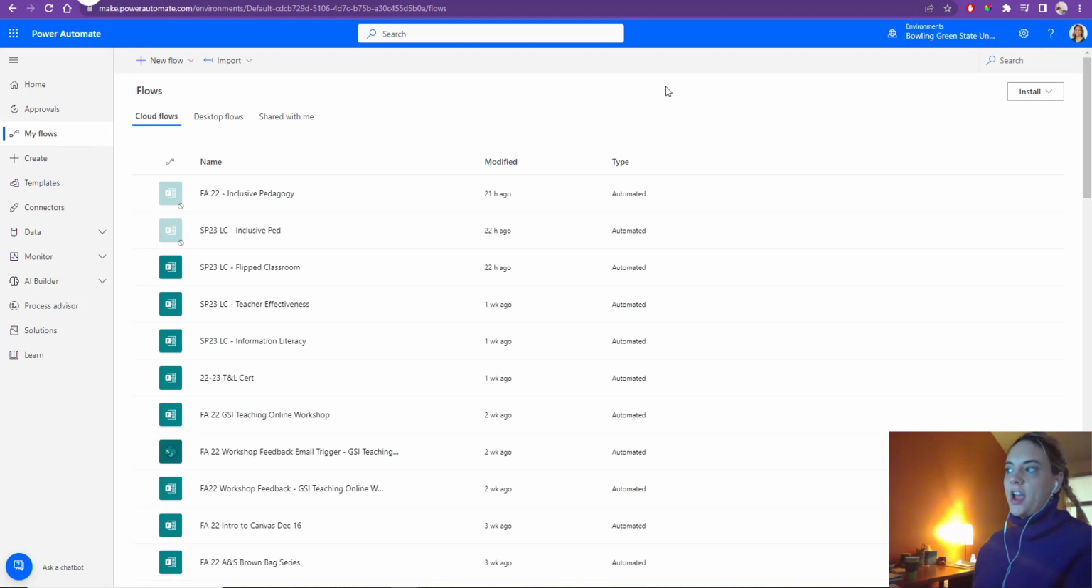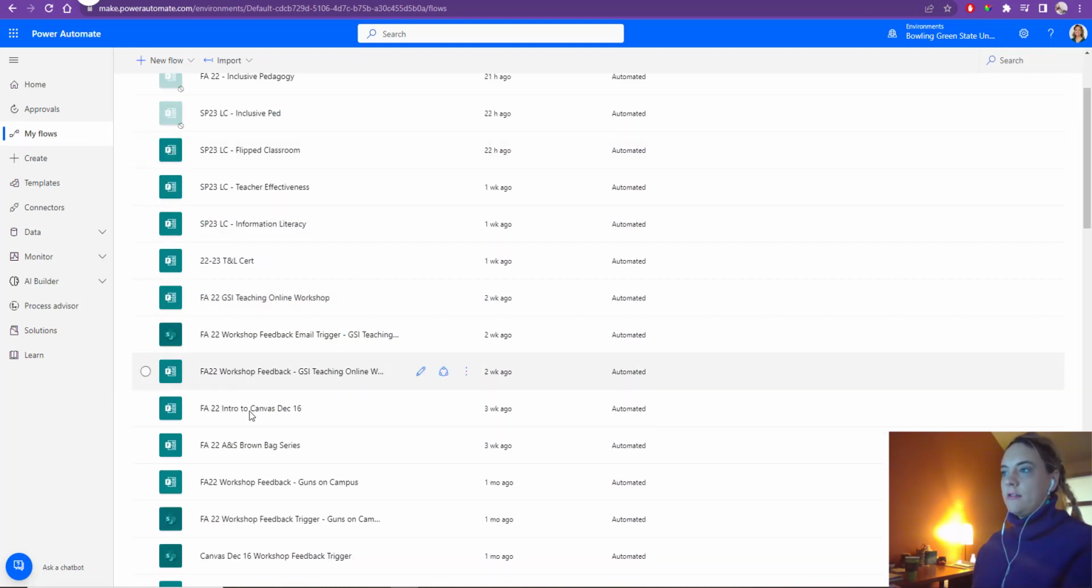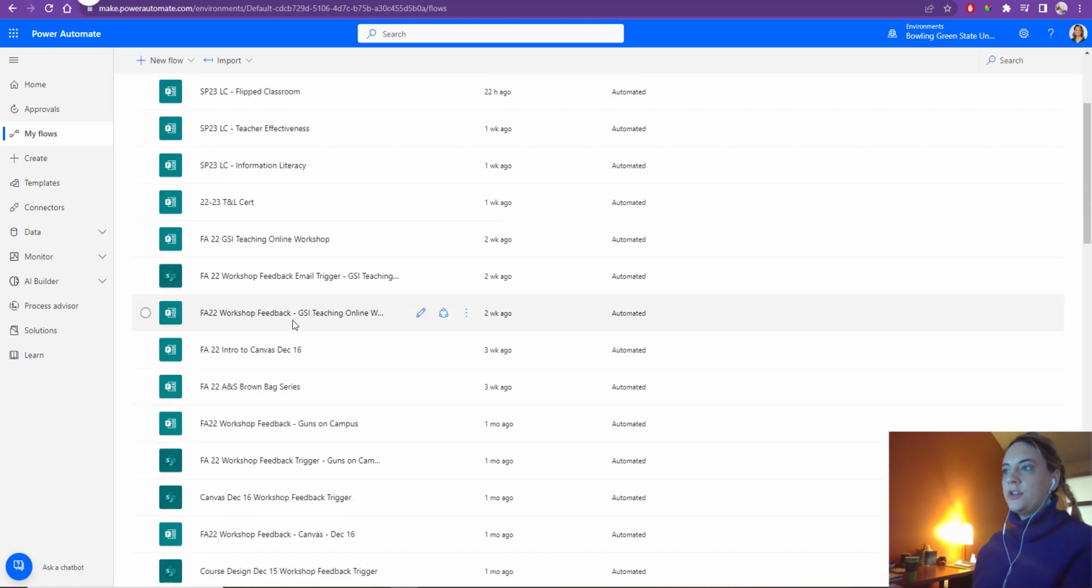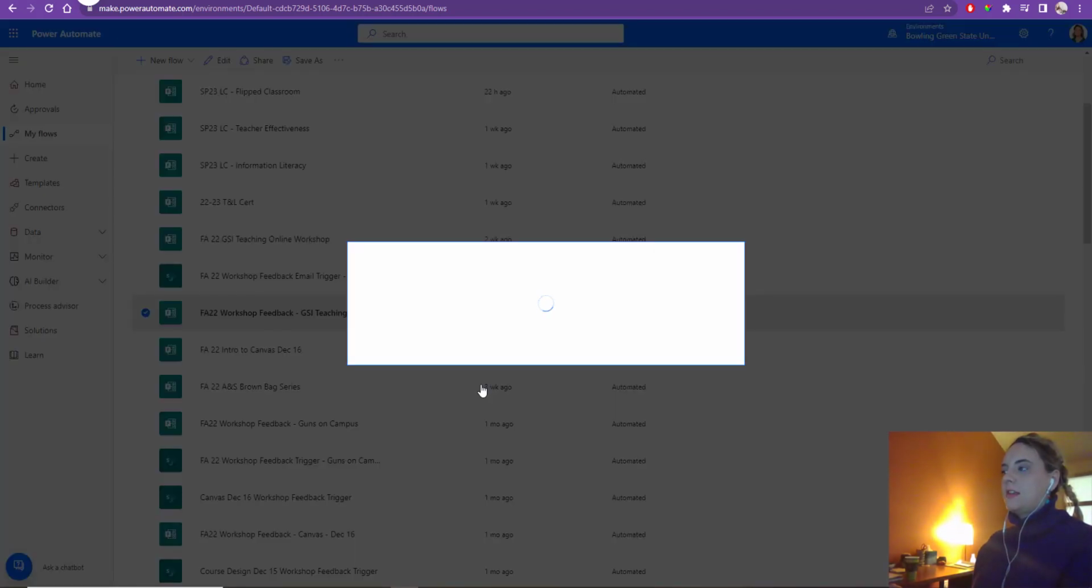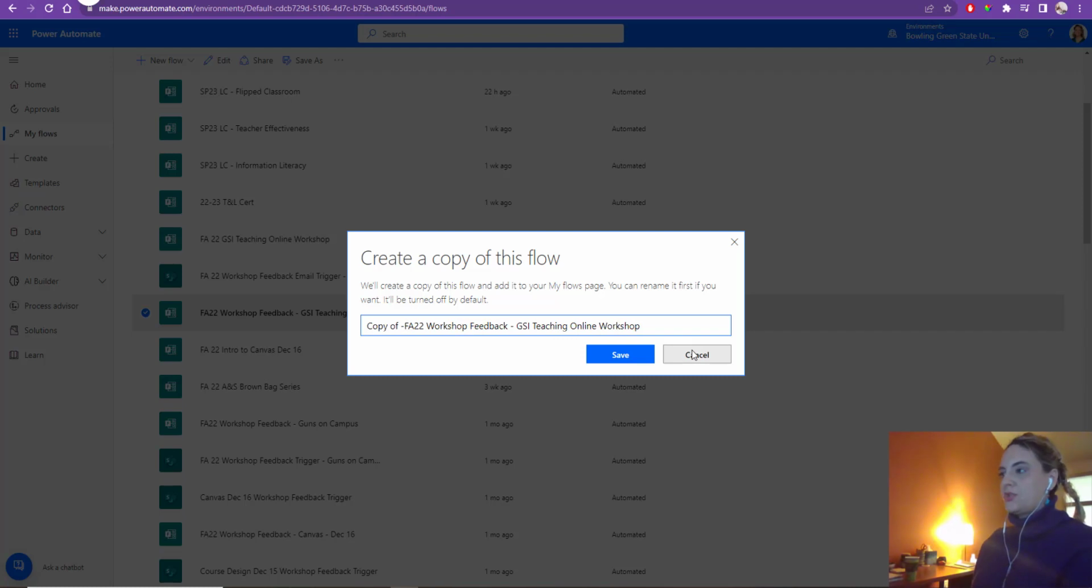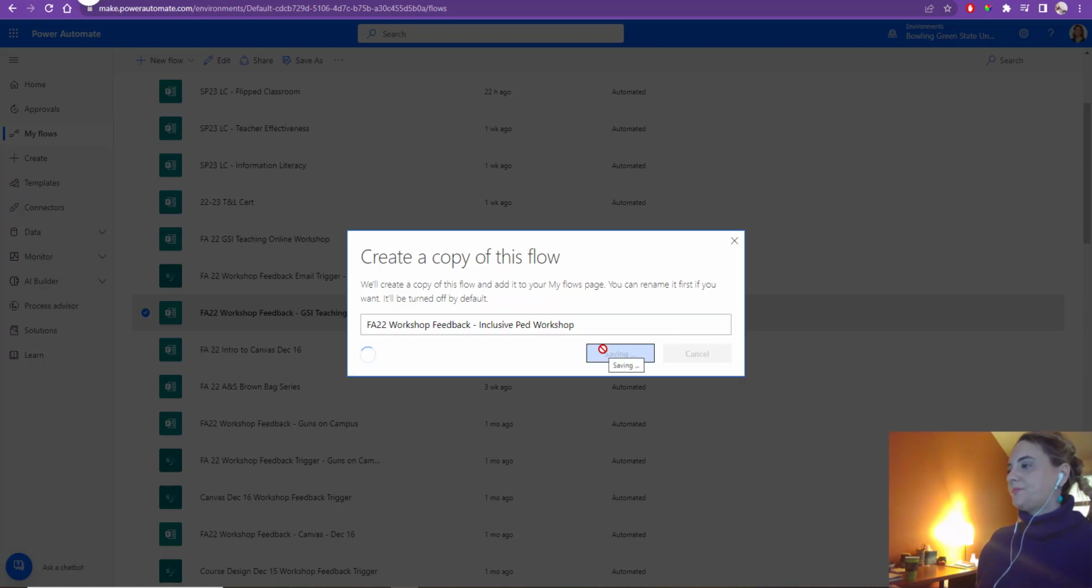You will need to do this for every single feedback form that's created, but once you have one flow built, what you'll do is you'll just go over here. So we have this flow built, and we'll just save as, and then you would just rename it for your next feedback form. So say your next workshop feedback form that you're creating is for an inclusive pedagogy workshop, and then you would just retitle that and then save it.